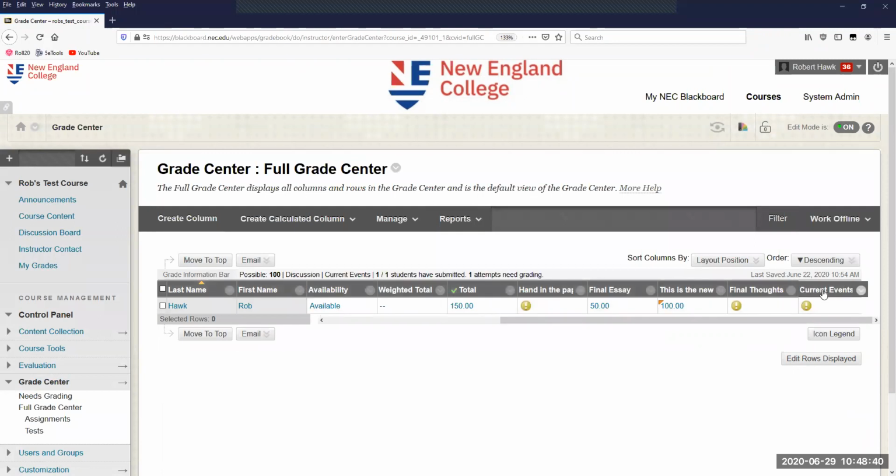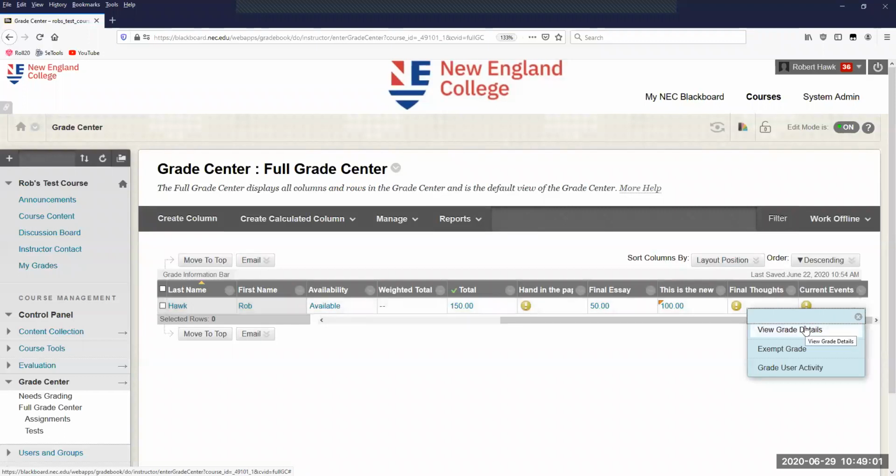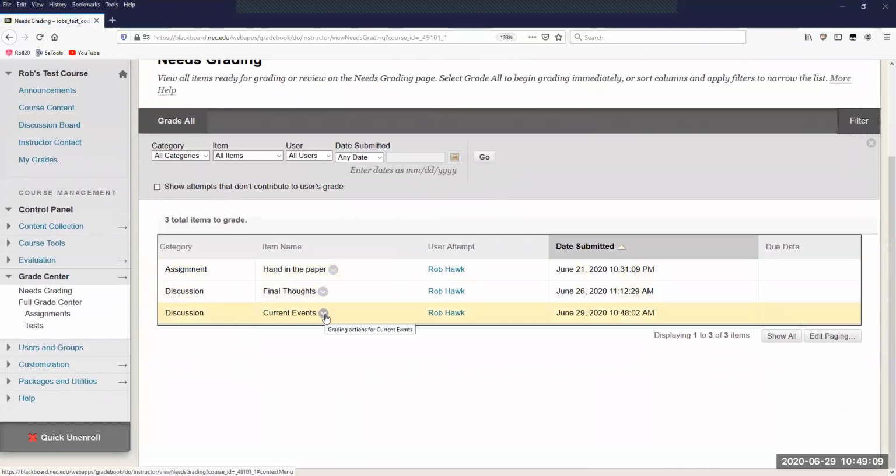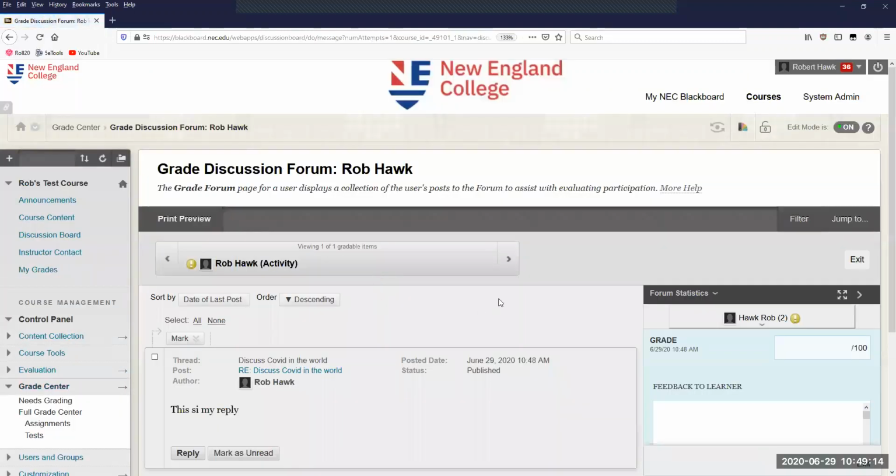I can see here I've got a column for my current events discussion board area, and I can see that my student account needs a grade because I've got the needs grading symbol, and it's pretty much the same. You just come into your grade center. You can view the grade details. If you go to needs grading, it'll also show up here. So I could go and say grade all users, which brings you to a very familiar area if you're used to grading assignments in Blackboard.